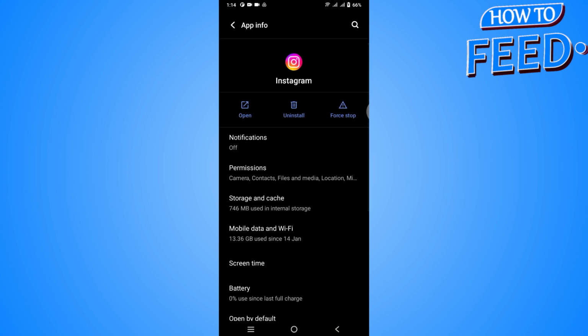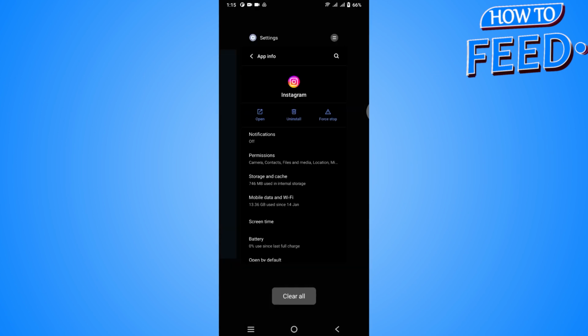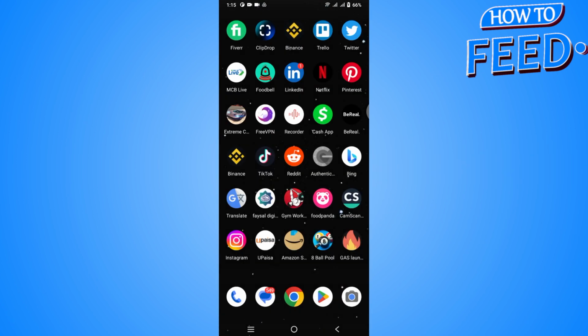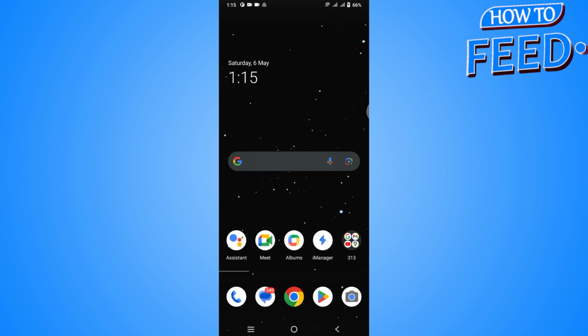all of the notifications. Once you are done, you can do the same for WhatsApp, Twitter or any kind of social media application you are using. So that's how basically you can make text messages not show up on the lock screen.